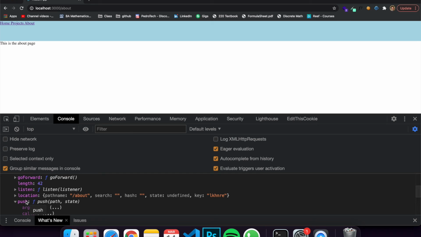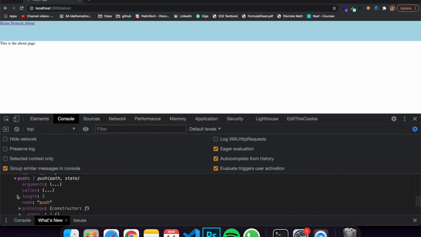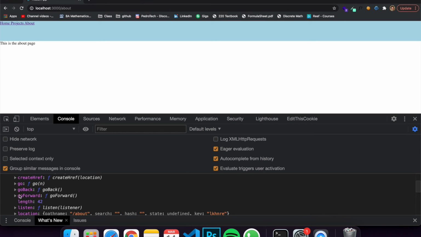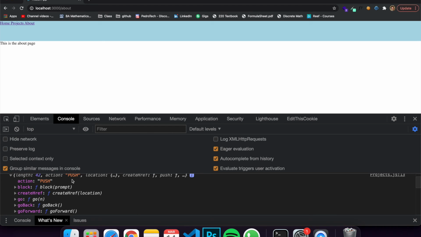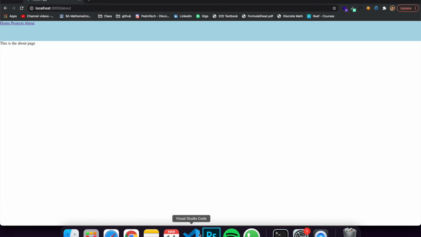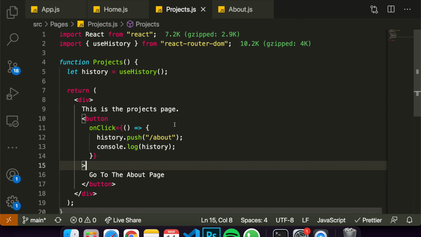And the great thing about this is it keeps track of previous locations. So that's something interesting as well. If you want to use that, that's definitely something that you should do. I like to think of this as an array because you can basically go forward and go back, as you can see right here. It's really interesting. There are many properties you can check out if you want to, but this is how you actually navigate without using a link.